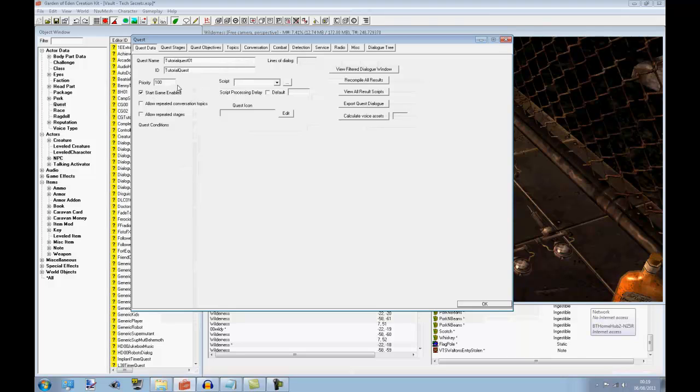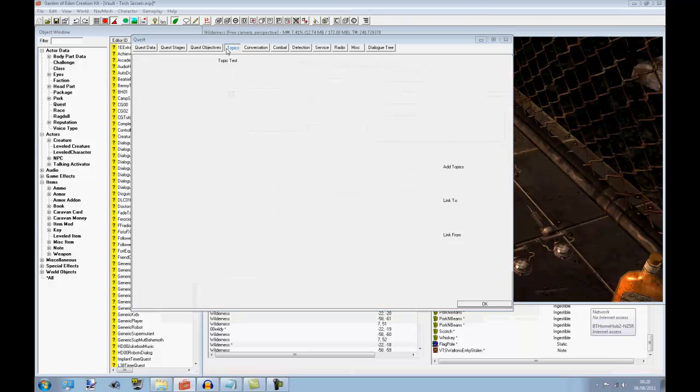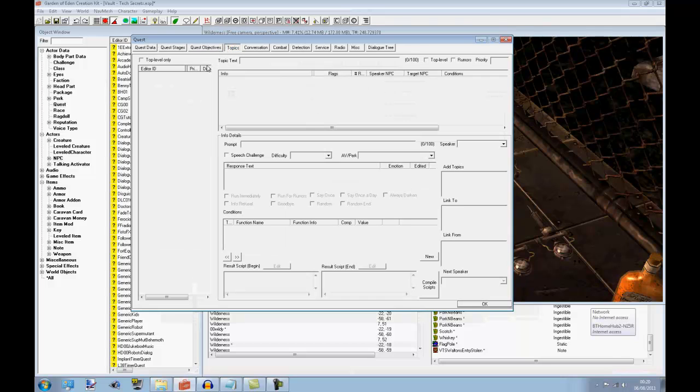Start game enabled, you need that to be checked, and allow repeated conversation topics, allow repeated stages. If you're doing dialogue, always check this one, always check allow repeated conversation topics, because you'll have problems otherwise. If the player forgets what the character said to them, you want the NPC to repeat the dialogue. So you want to have that.